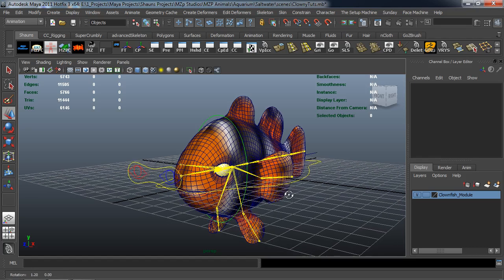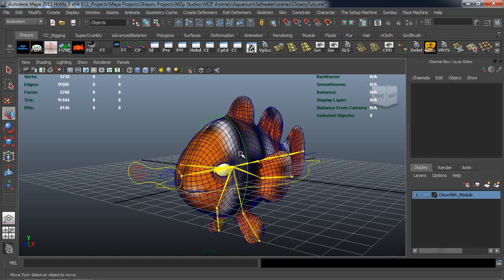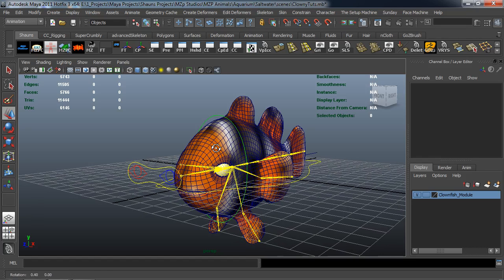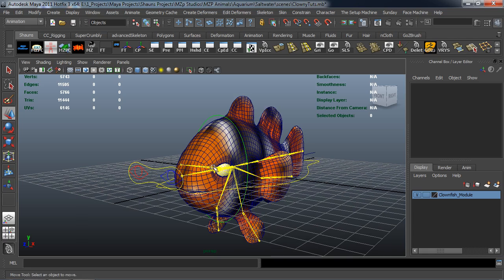And now, since we have our fish body completely rigged, we're ready to go ahead and start rigging our face. To rig our face, we're going to be using a plugin for Maya called the Face Machine. Now, there are multiple different ways that we can do this.